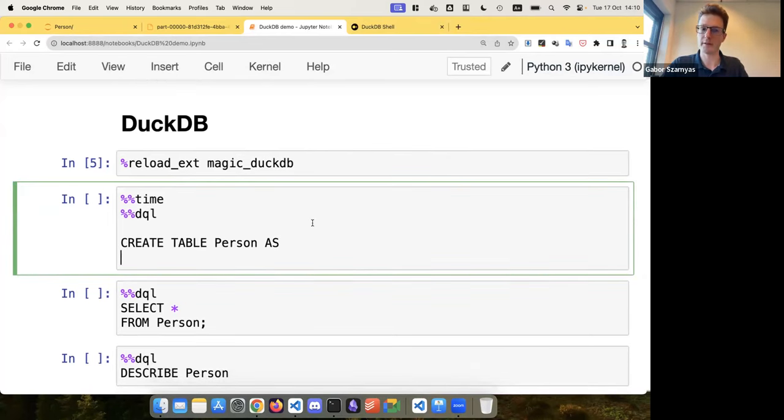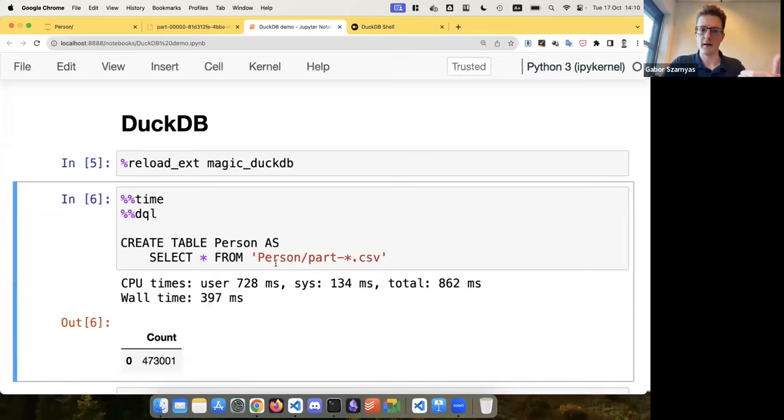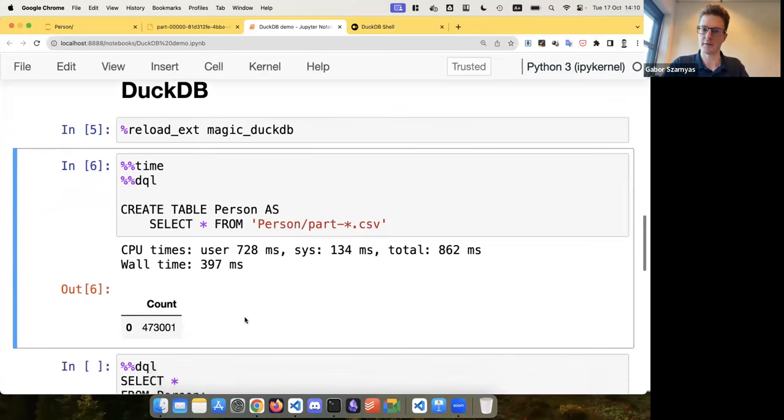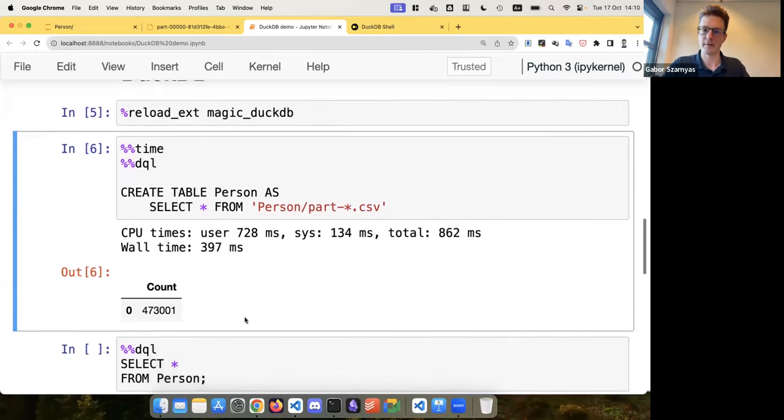We just say create table person as, and then we say we would like to select everything from the person directory and the part CSV files. And we didn't have to specify the delimiter. We didn't have to specify that the file has headers. DuckDB figured out all of this on its own and loaded it in less than half a second. So it's very snappy and very easy to work with.